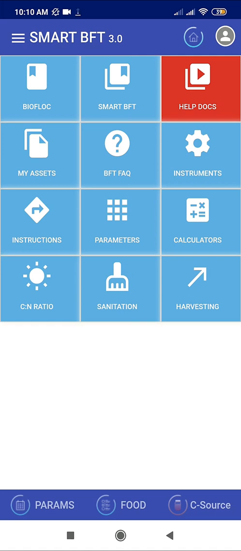First, once you log in to the system, you can see the dashboard. Smart BFT is basically focused on two parts. One is the basic Biofloc knowledge part, and another is the data digitalization part. Now I'm explaining one by one. First you can see the options in the dashboard like Biofloc, Smart BFT, help docs, my assets. Those are here.